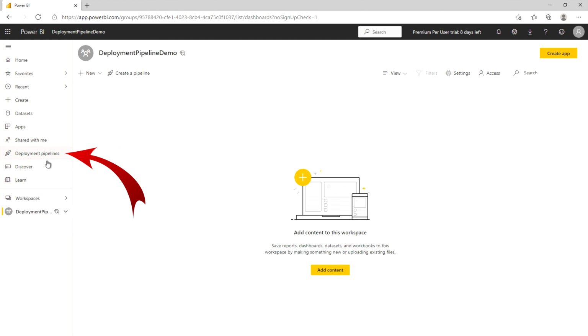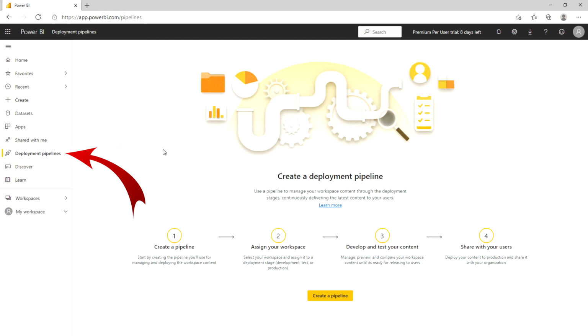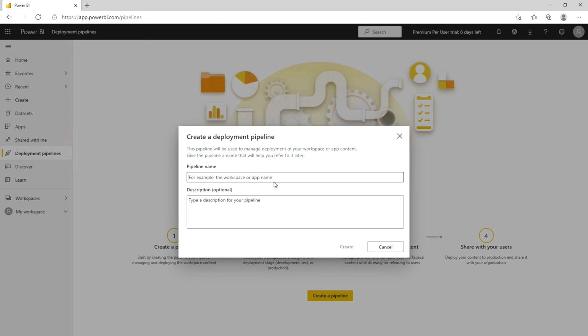Now on your left hand side, again you will see there is a deployment pipelines. Once I click over here, you will get this window, which is kind of briefly going to explain to you what is actually the process, how to create it. And once you are over here, I'm going to click on create a pipeline, and I'm going to give it a name, demo pipeline. Optionally, you can also describe it. You can provide your description over here and then click create.